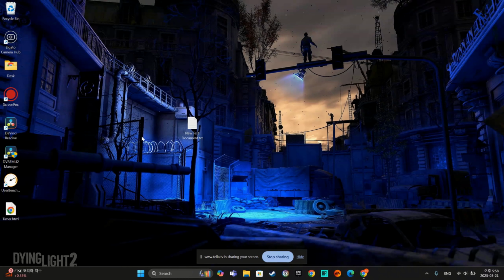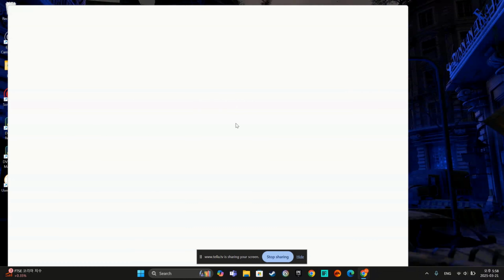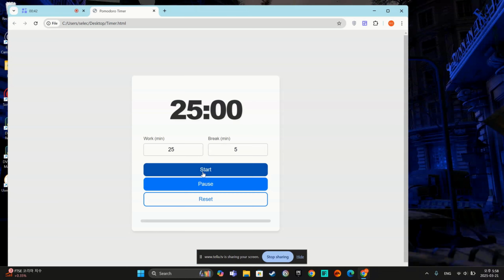I'll close this out, and then here it is. Now I have my HTML file. I double click, and there's my timer. And it works just the same on Windows as it does on Mac. Just a little easier. You don't have to download an editing program.